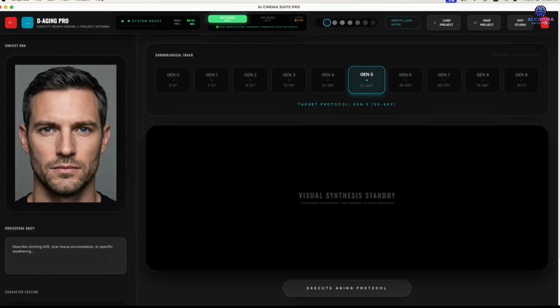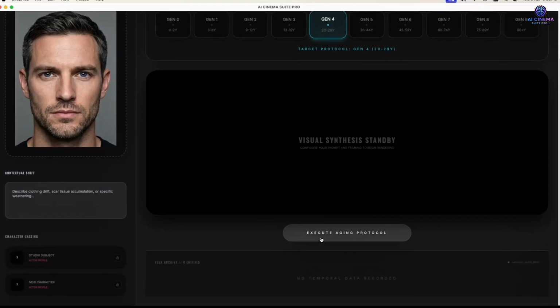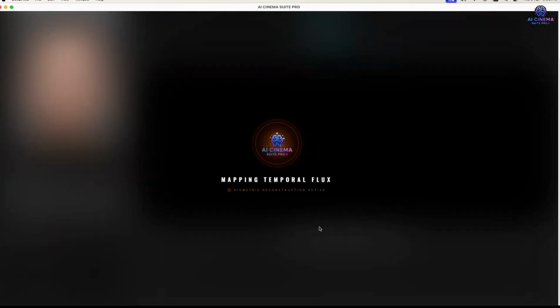Next, direct your attention to the chronological track at the top. Here, you can select the target age range for your subject. Let's start by creating a younger version by selecting Gen 4, which targets the 20 to 29-year-old demographic. Once selected, click the Execute Aging Protocol button.